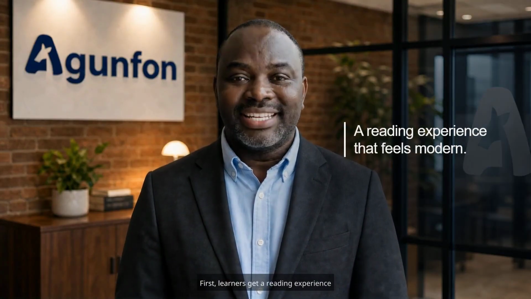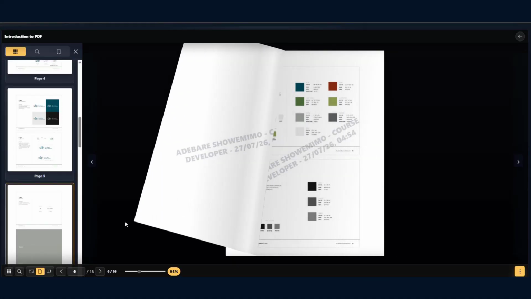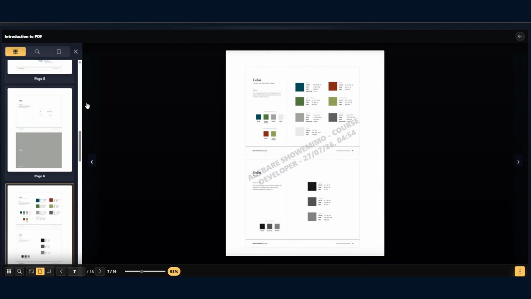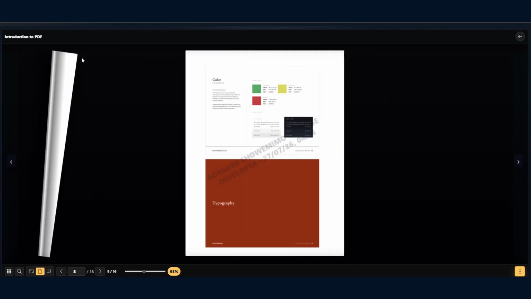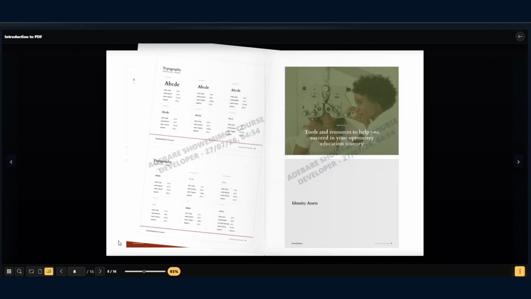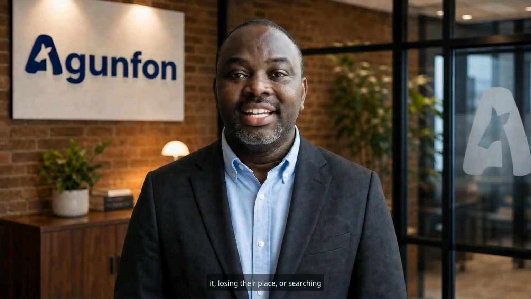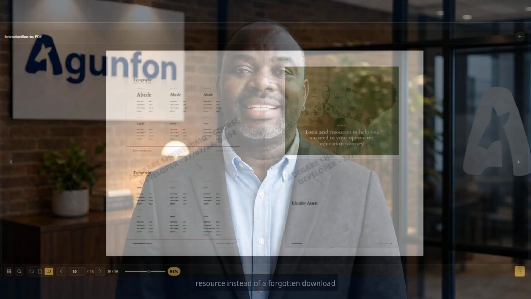First, learners get a reading experience that feels modern. The flipbook is clean, responsive, and mobile-friendly. It supports single-page and double-page layouts, thumbnails, search, zoom, full-screen reading, and automatic resume from wherever the learner stopped. Learners can move through a long handbook without repeatedly downloading it, losing their place, or searching through a browser tab. On a laptop, tablet, or phone, the document behaves like a real learning resource instead of a forgotten download link.